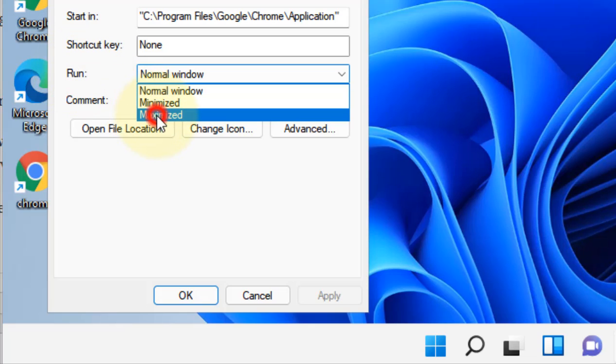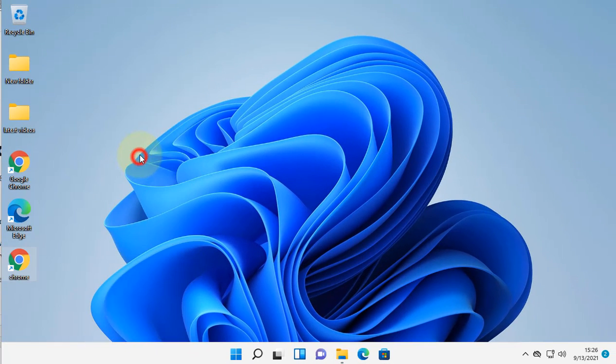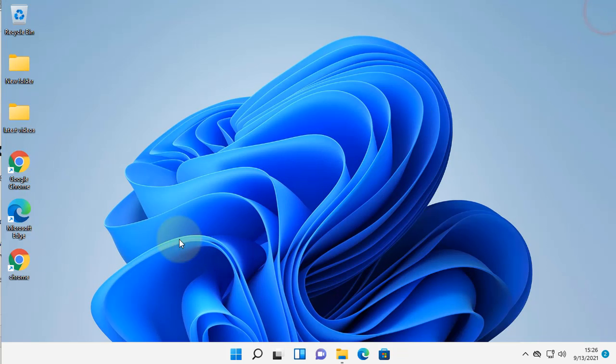Let's say I want it to be maximized whenever I run it. So we'll choose maximized. You can choose as per your wish. Now click on apply and click on OK. And now whenever you will open that particular program, it will open in full screen.